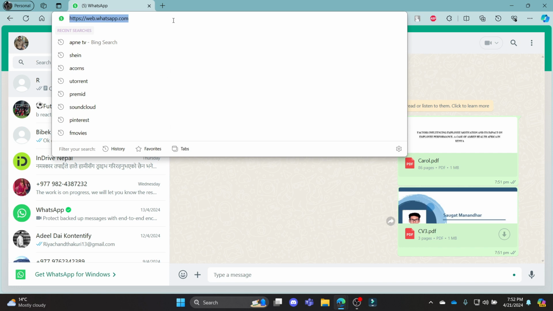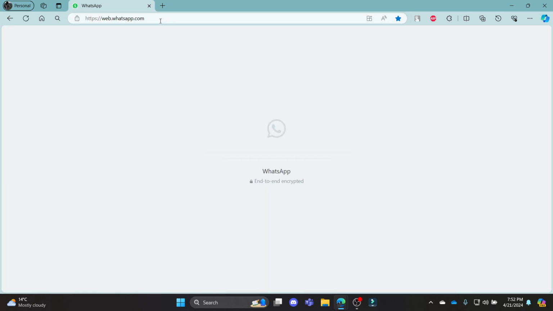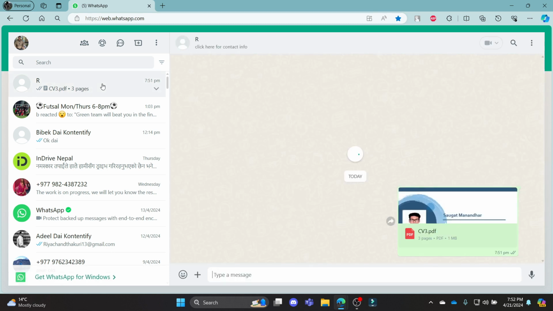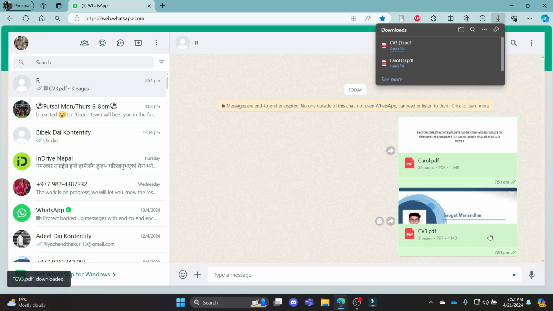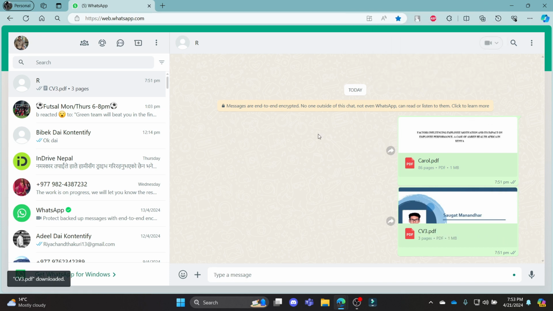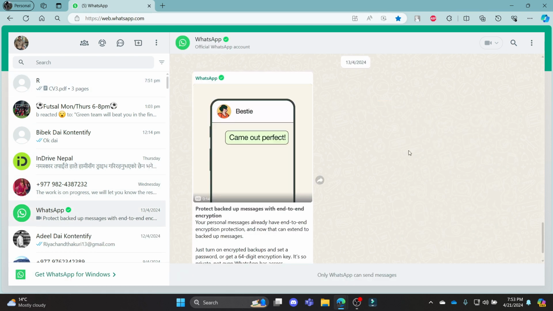And let me show it to you once again, guys. Open web.whatsapp.com, log into your account by scanning the QR code from your phone, and then open a person's chat. And if you hover around a PDF, you can see download. If you click on it, you can download the file. This was a video on how you can download the PDF on WhatsApp Web.